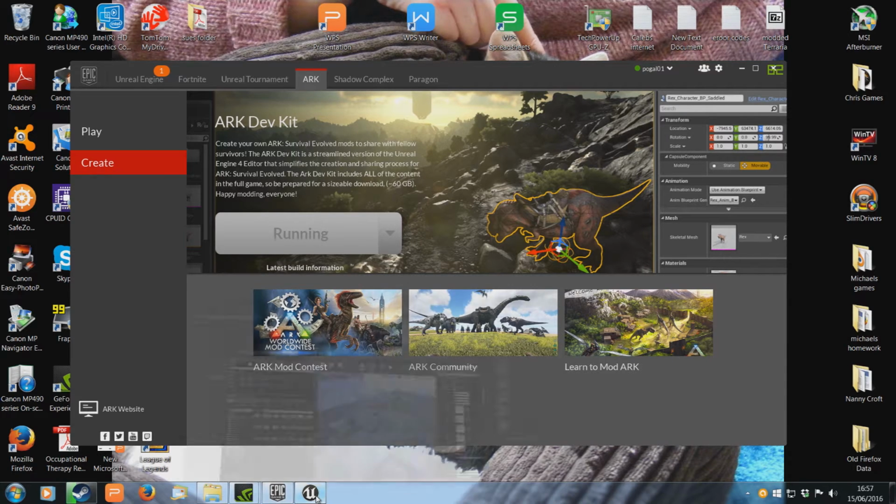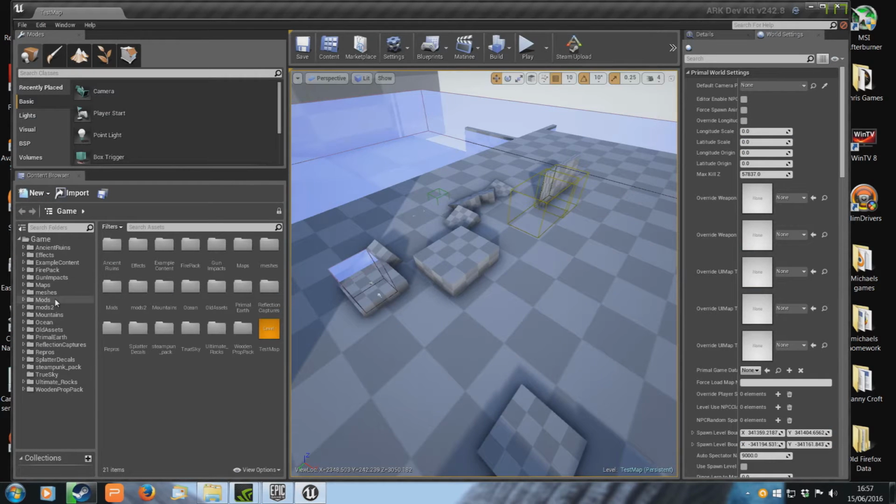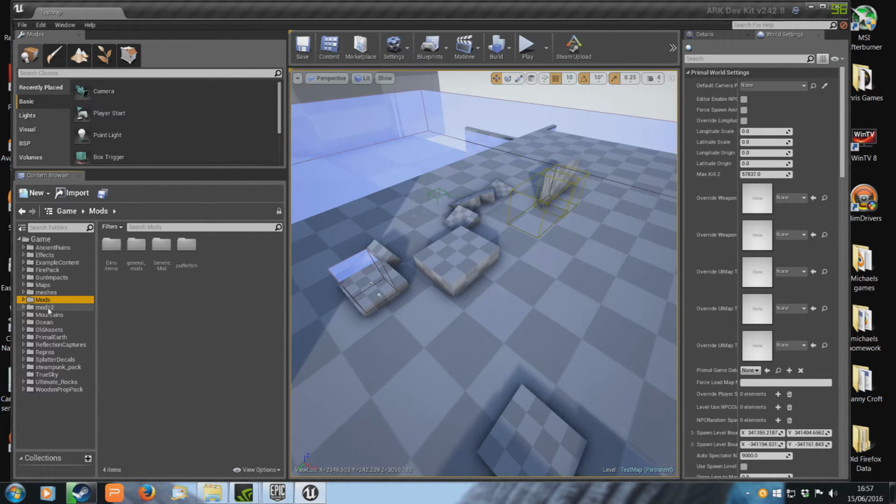Anyway, the first thing you need to do is go to mods. It should be a folder already made. It won't have a pufferfish in. Also, meshes and mods too won't be there. I should probably delete them somewhere. That was things that's only made.